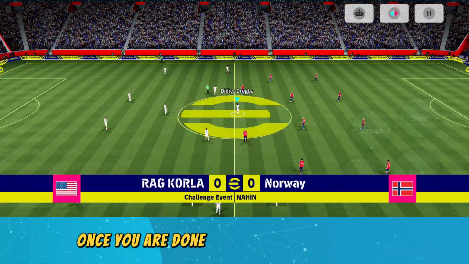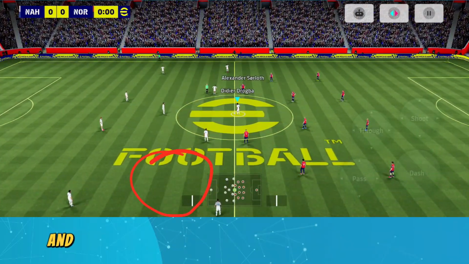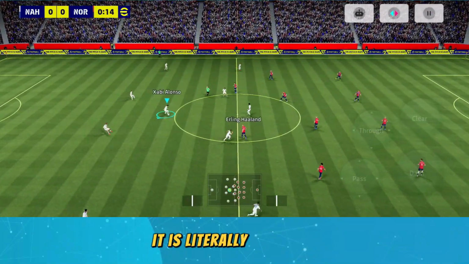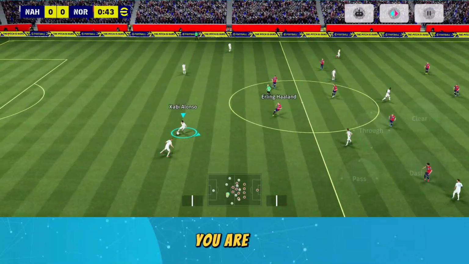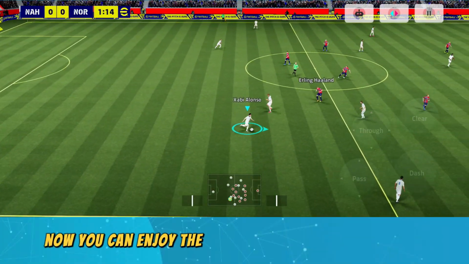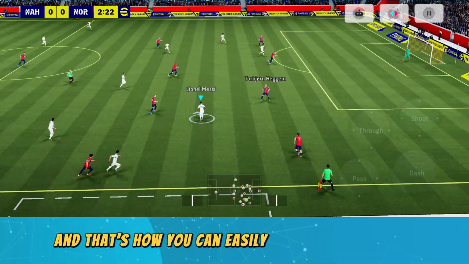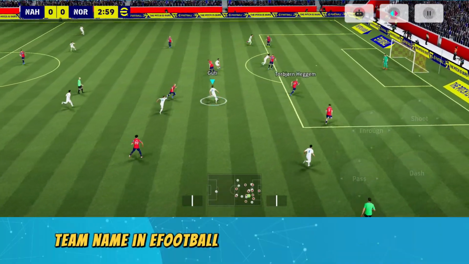Once you are done, just back out of the menu and the game will automatically save your new name. It is literally that easy. You are set. Now you can enjoy the game with your new team name. And that's how you can easily change your playing team name in eFootball.